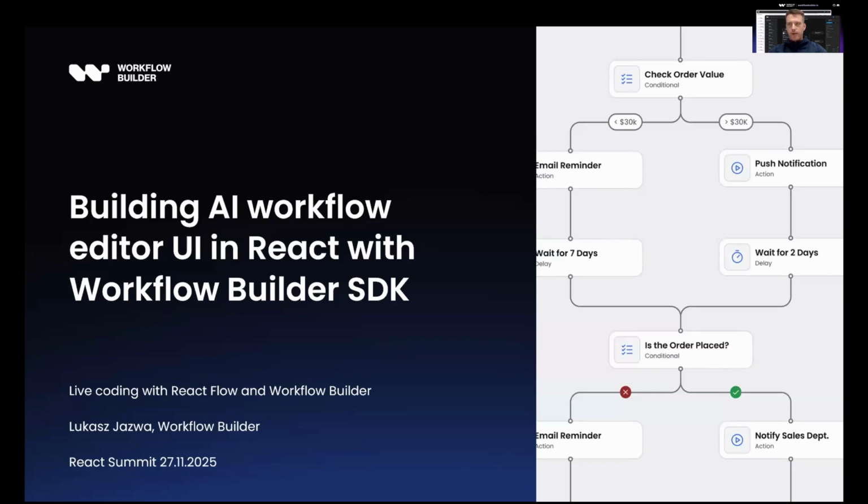Hello, everyone. I'm Lucas, and today we are going to talk about creating workflow editors using the Workflow Builder SDK. Basically, we are going to talk about diagramming. But before we start, let me do some introduction.